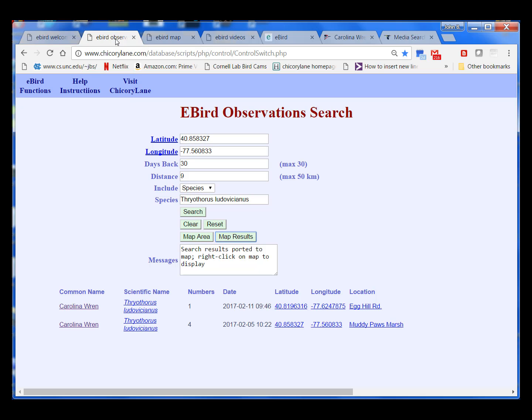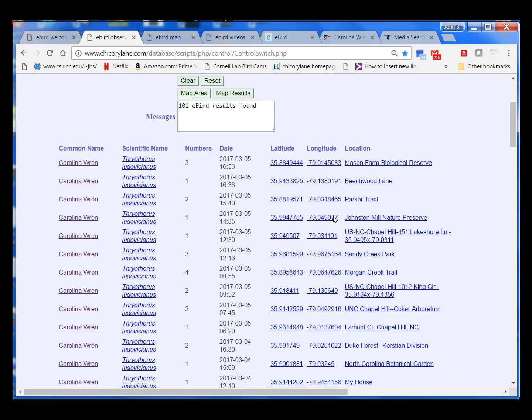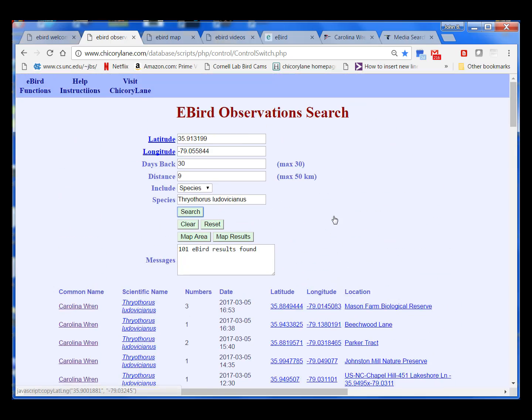If we then go back to the search form, we can say, okay, let's use that latitude, longitude, and it jumps from 40 to 35 in the latitude, and in the longitude from 77 to 79. We'll leave it at 30 days and 5 miles, and we'll change this to all. Well, let's first of all leave it as species, and we'll look for Carolina wrens 500 miles south of central Pennsylvania. And we find 101 instances of the Carolina wren.